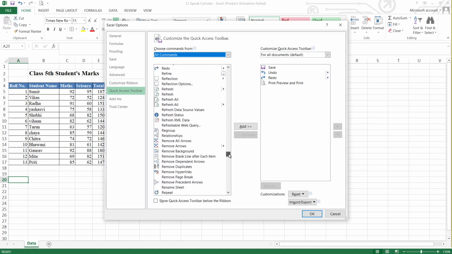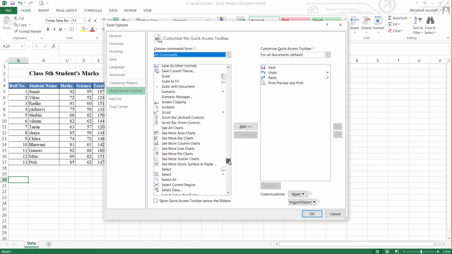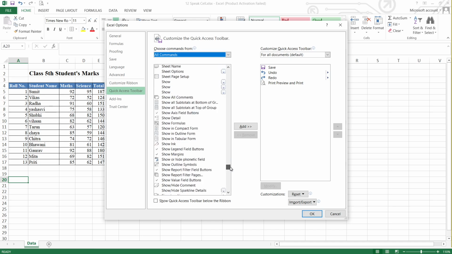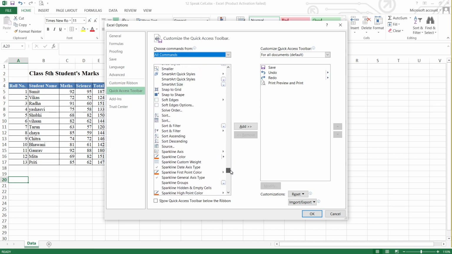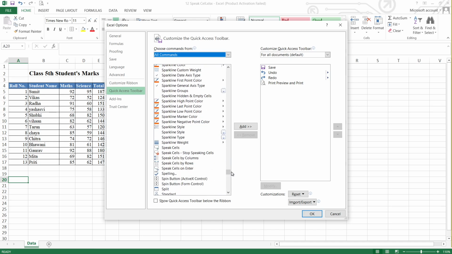So we will just move our cursor to S for Speak Cell. I need to search this. Wait a minute. Yes, here it is. So we can see that we have five different options: Speak Cell, Stop Speaking Cell, Speak Cell by Column, Speak Cell by Row, and Speak Cell on Enter. For now, we just add all these options for our understanding.